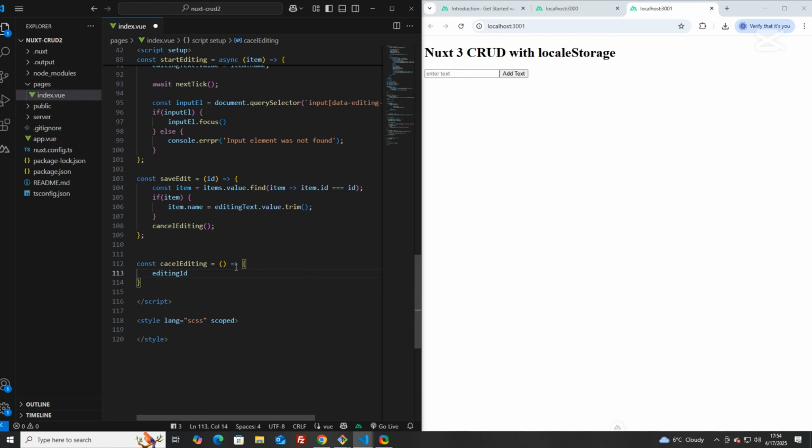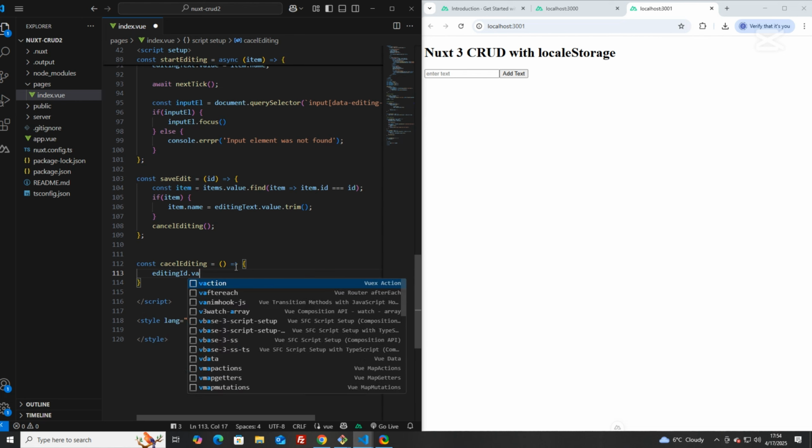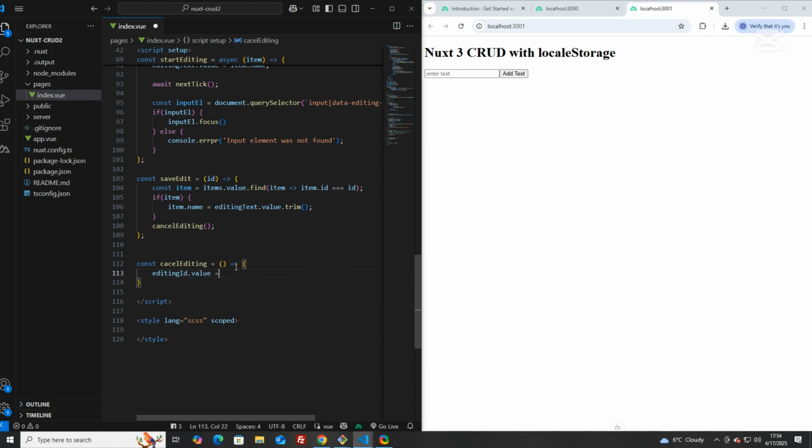Short and simple explanation for cancel editing function. This function cancels editing mode by resetting editing ID, sets it back to null. No item is being edited. Clearing editing text empties the temporary edit input field.